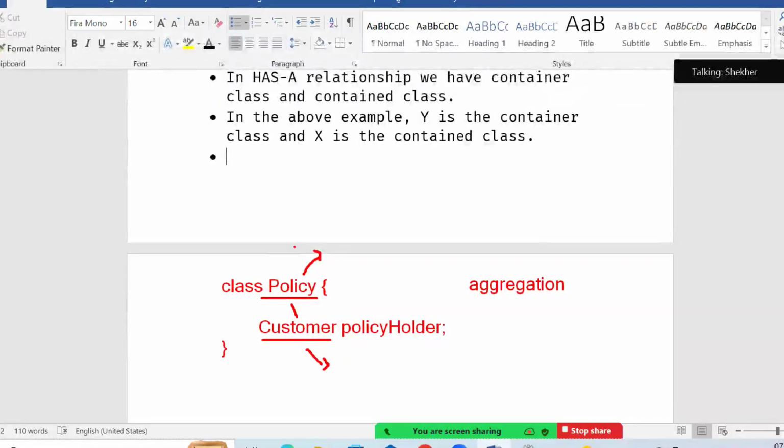Observe here. Class college. Inside the college, I am creating like this: department, DEPT. This is also called a has-a relationship only. College is the container class and department is the contained class. Two words you have to remember: container class and contained class. Who is the container class here? College. Who is the contained class here? Department.